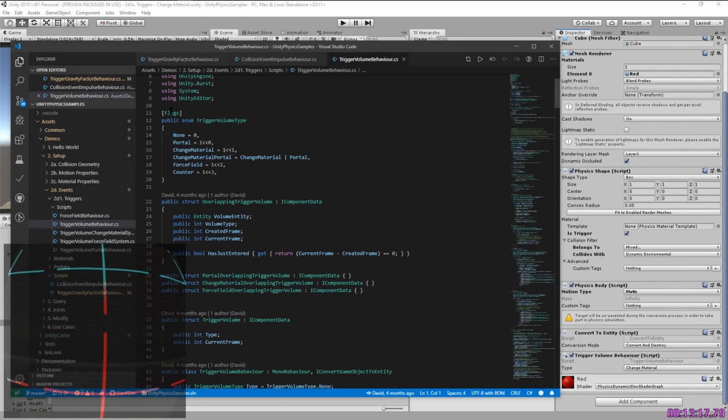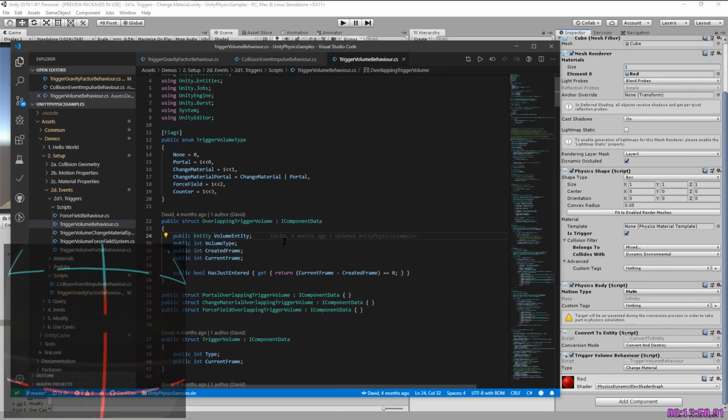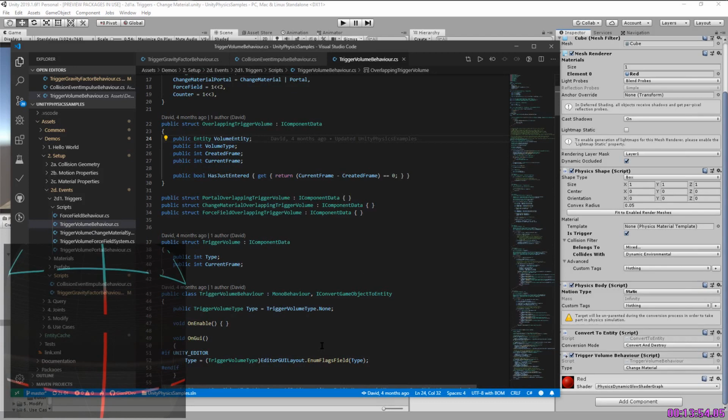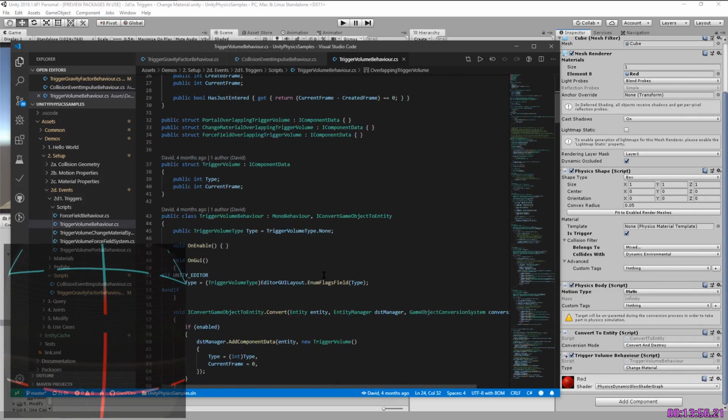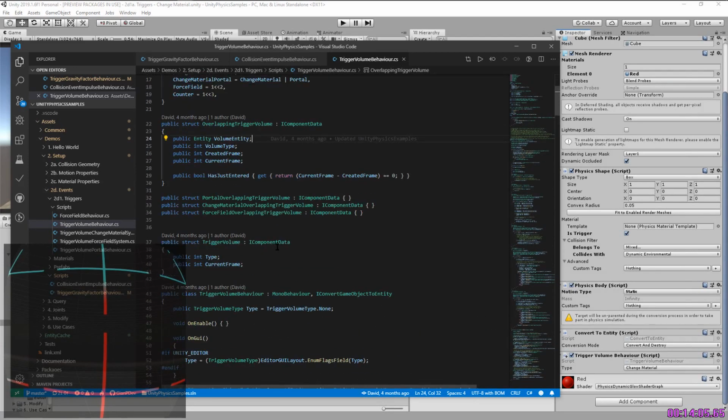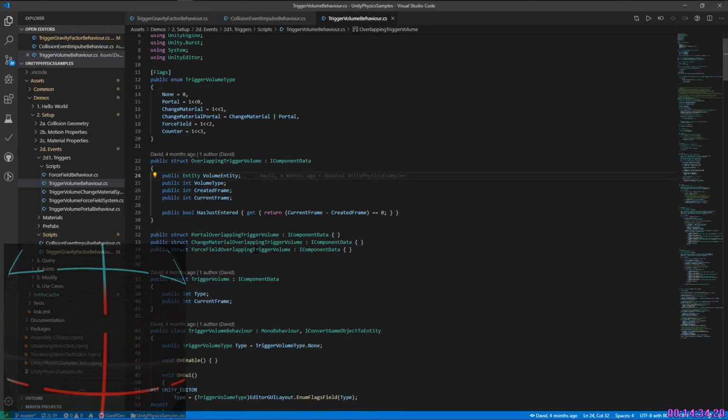Now I have no idea what flags is. I've never used this before. And I don't know what this means. Double arrow 1, 1 double arrow 0. I have no idea. And here's the component that I assume is going to be added to the entity. No, it's not. Oh, this is a bit more complicated.